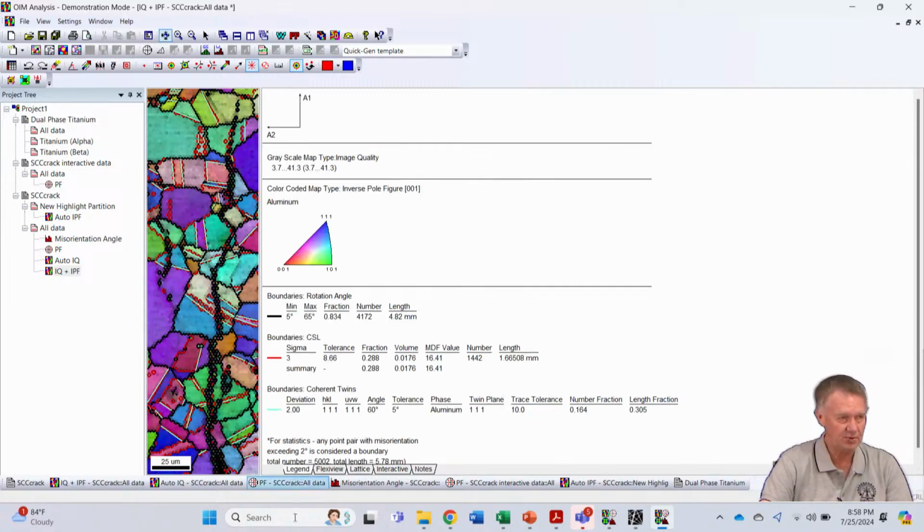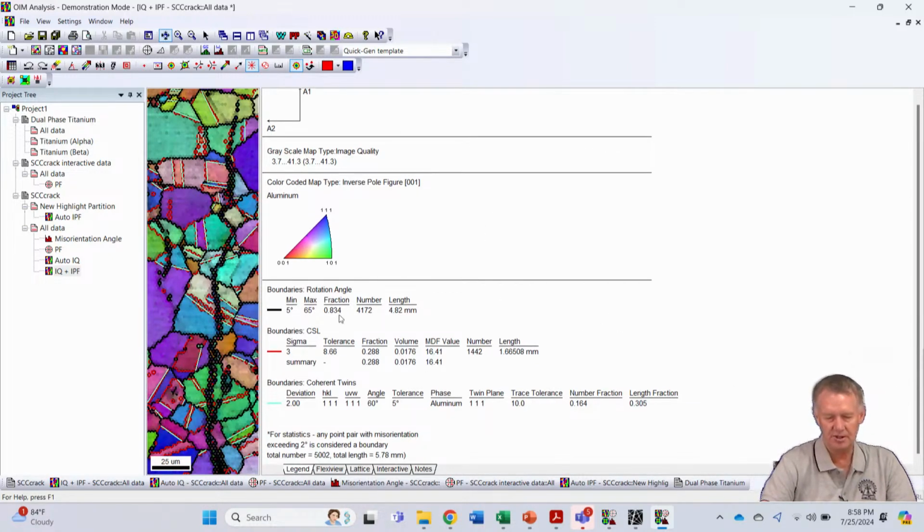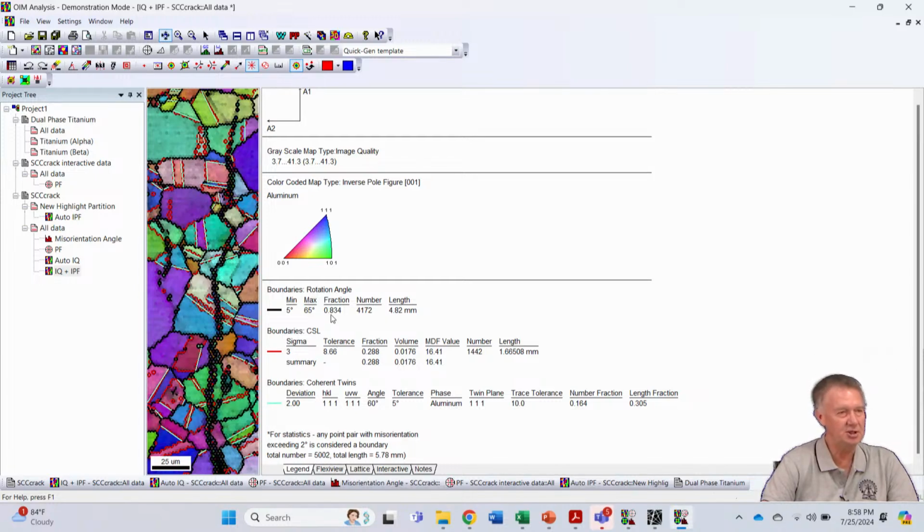Okay, that's what you were asking about? Yes. Okay. And then here it's telling you, here's the fraction of boundaries between 5 and 65 degrees of the total. It says 83% of the total. Why doesn't it say 100%? 0 to 5 degrees. Zero to 5 degrees, right?